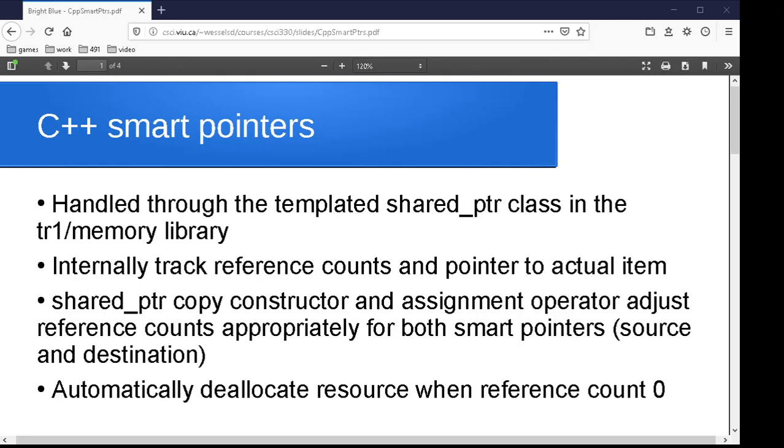So the idea is the smart pointers in C++ are called shared pointer. This is a templated class. So again, you can create a shared pointer for ints, a shared pointer for nodes, a shared pointer for strings, a shared pointer for whatever your class happens to be, whatever your dynamically allocated resource is going to be. These are located in the tr1/memory standard library. So we'll have to hash include that.